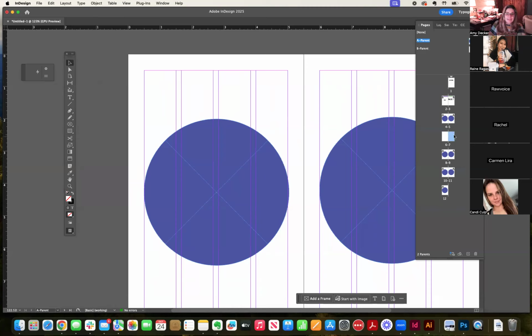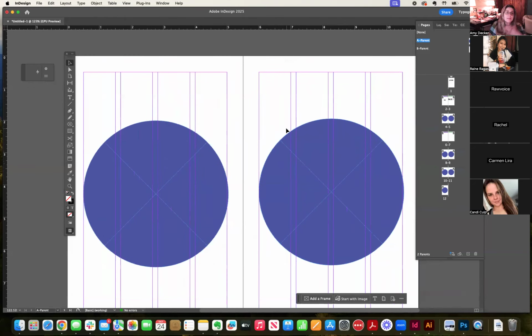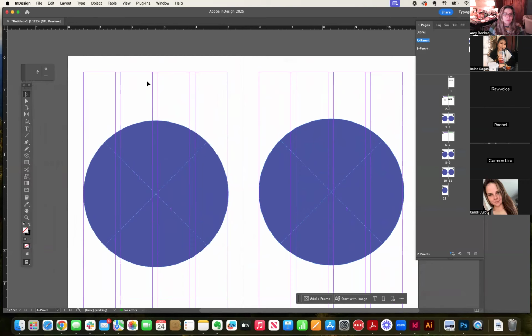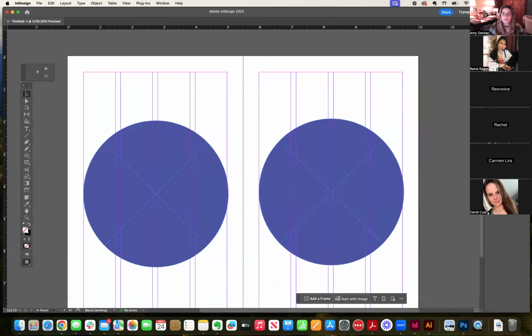6 and 7 are blank because they have no parent page. I'm going to add actually parent B on these 2 pages. Okay. So that's a big difference that we have in InDesign versus Illustrator. The other things are going to be pretty similar, and I'm just going to quickly go through some of them.